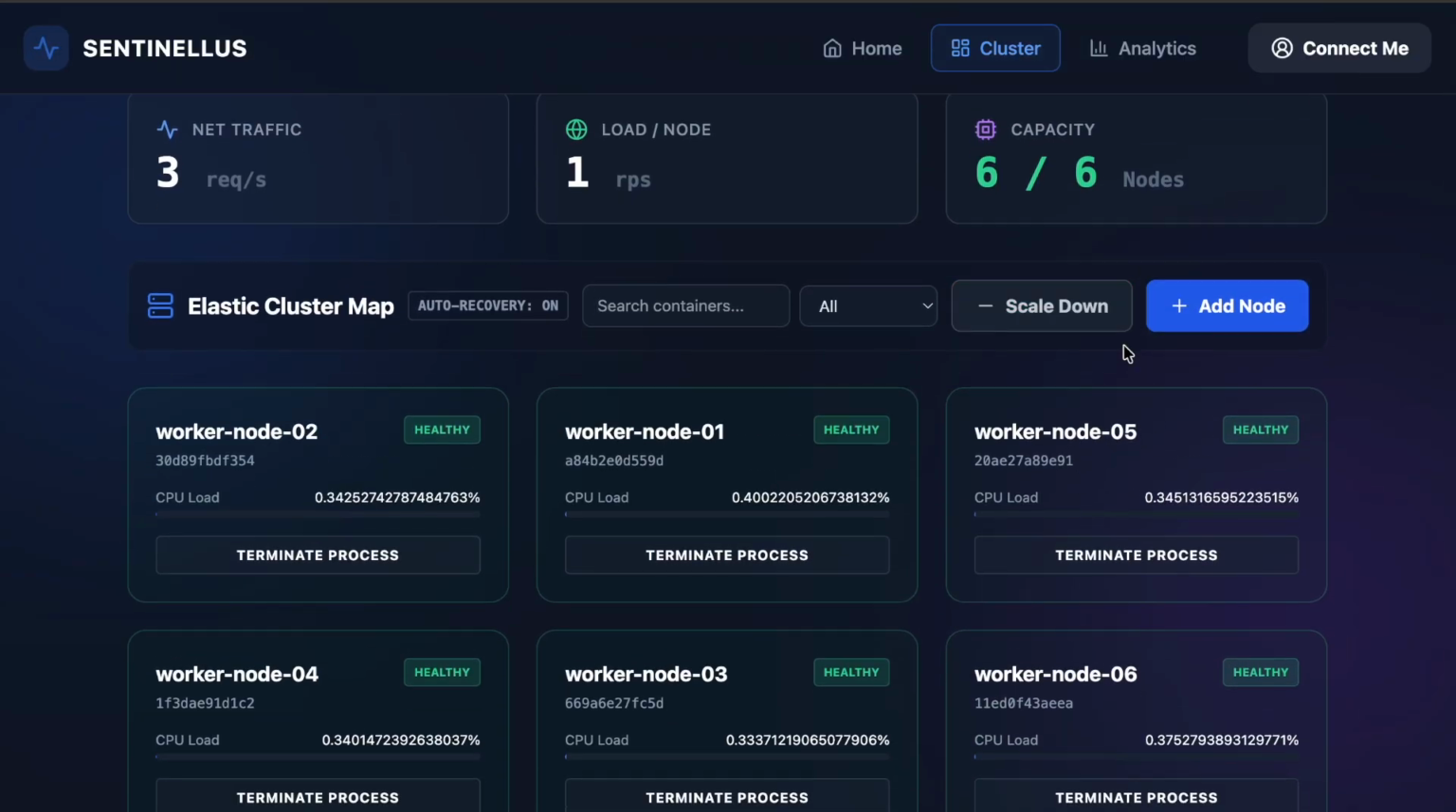Similarly, during periods of low traffic such as late nights, organizations reduce unnecessary infrastructure to optimize operational cost. So the scale down feature demonstrates controlled resource optimization while maintaining service availability.